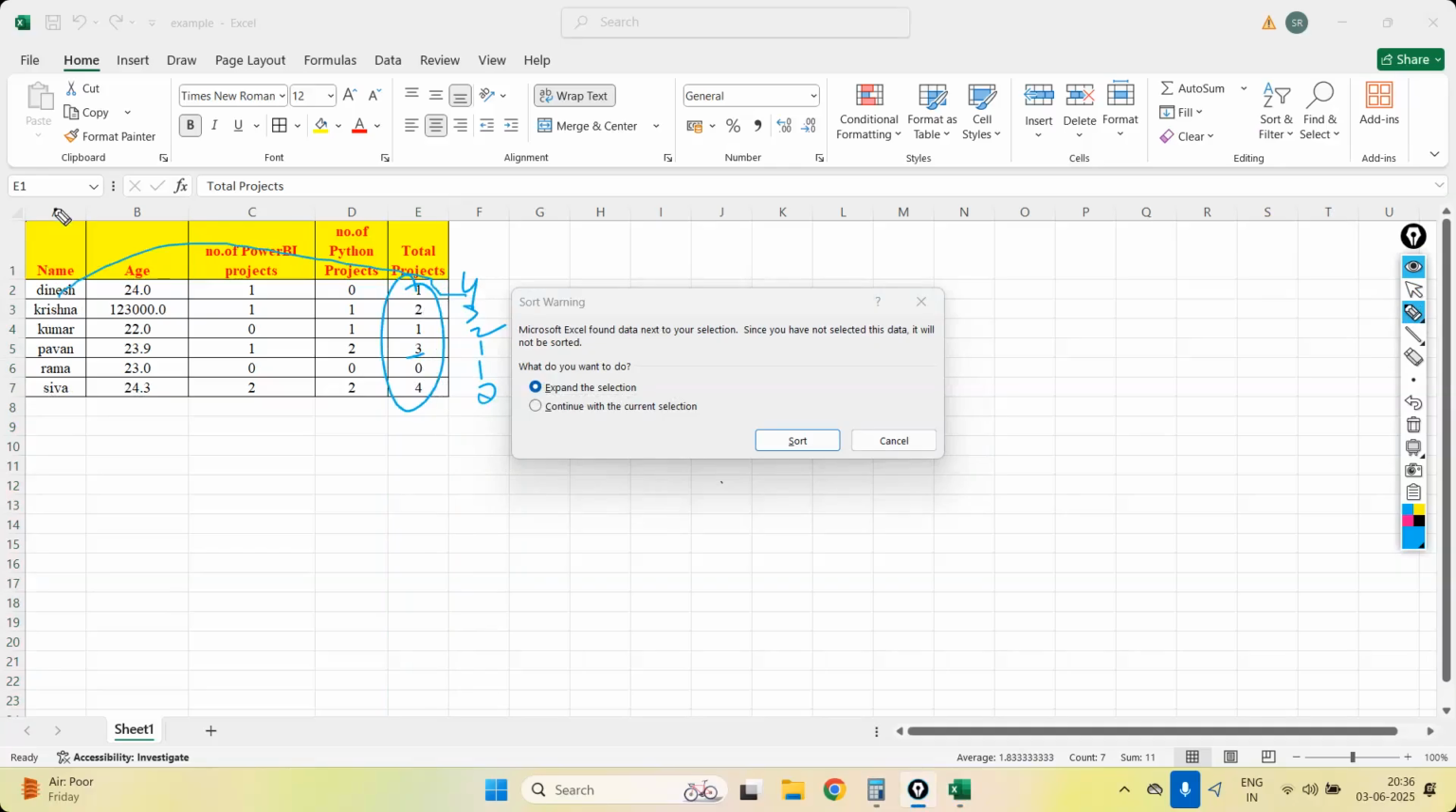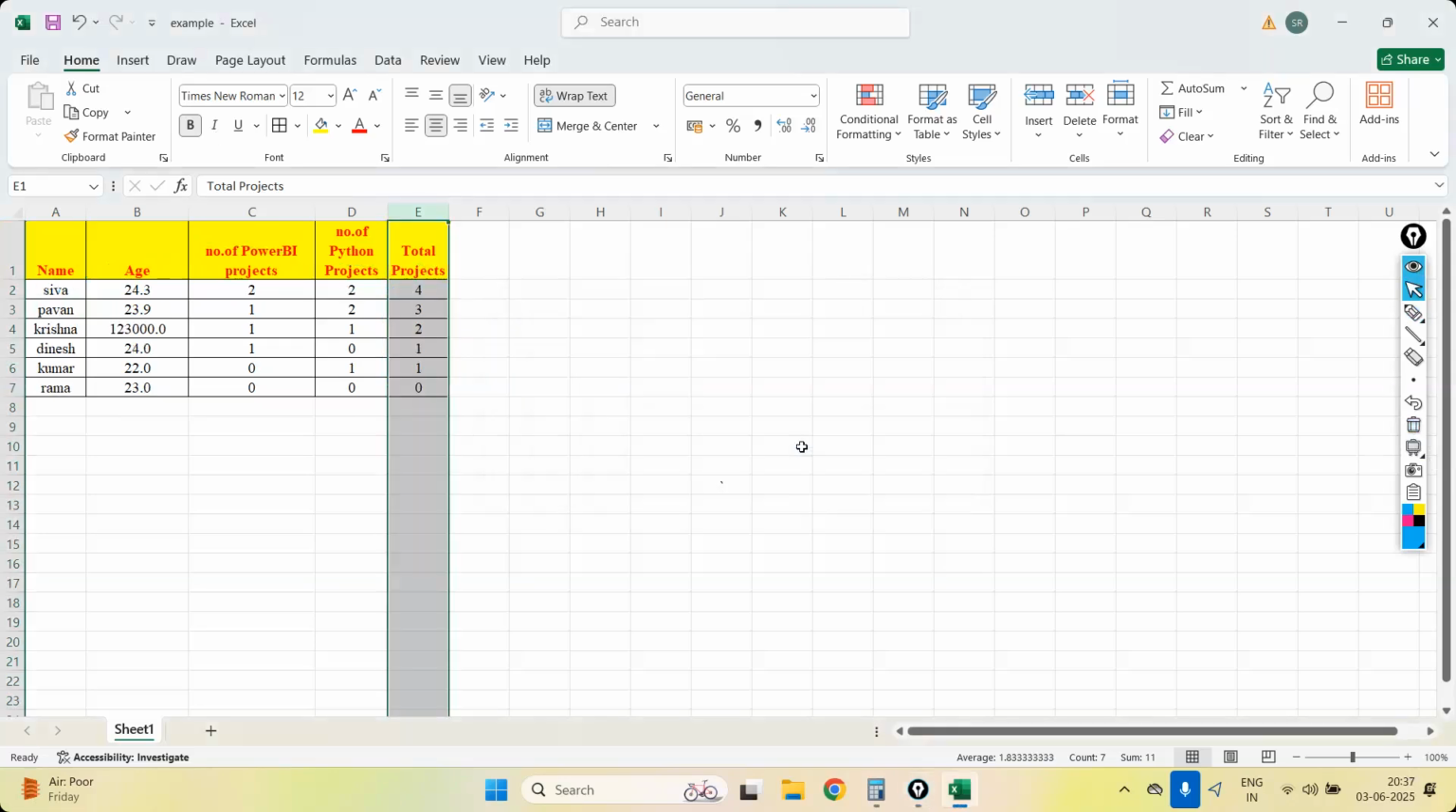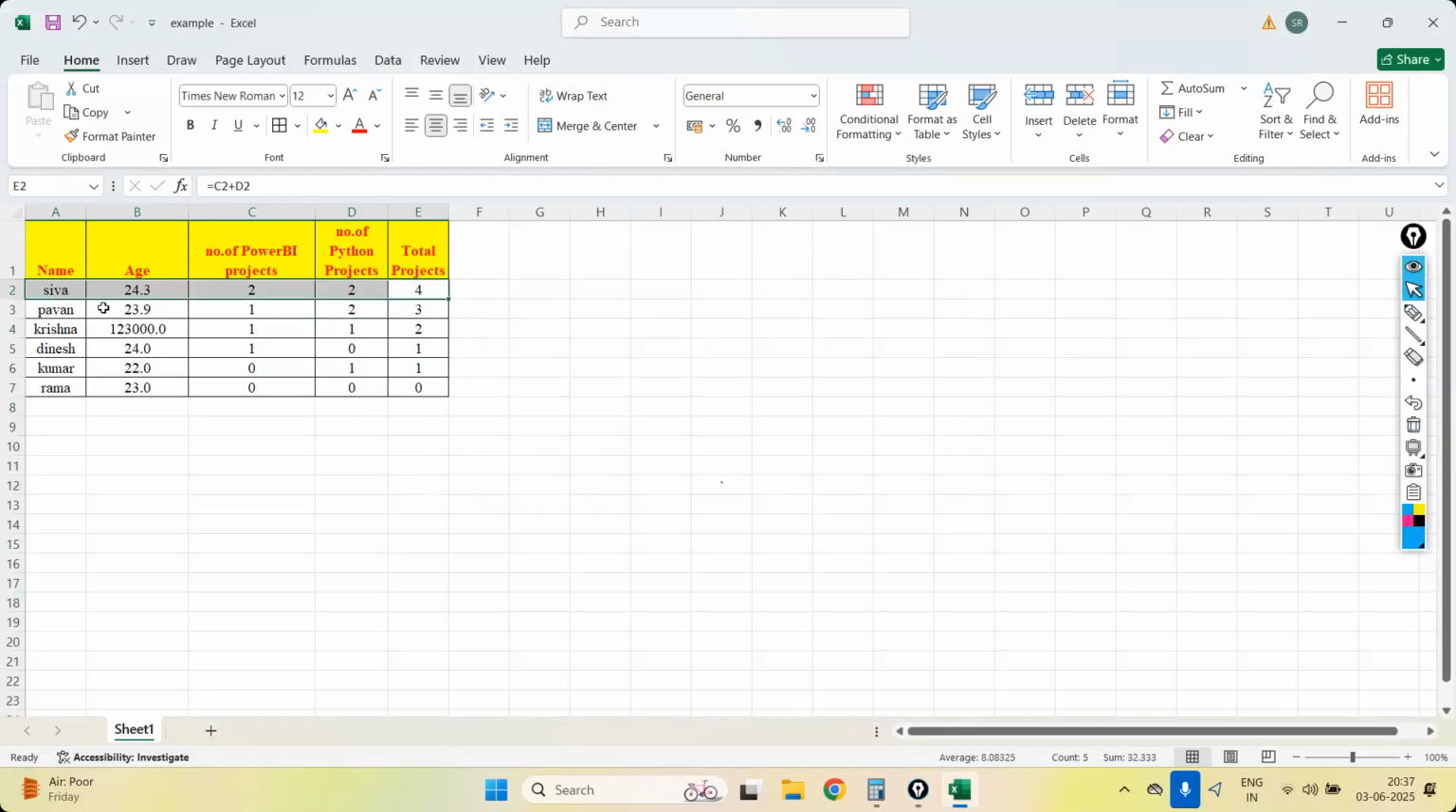Shiva's row has to come, the entire row has to come to top, not just the value. You want these values or that row in the position. So I want the row as the first position. If you want to get the row as the first position, click on the sort. Then Shiva will come first. Is the point clear? Now who has done in this class more number of projects: Shiva, followed by Pavan, followed by Krishna, Dinesh, Kumar and Rama. Are the points clear?